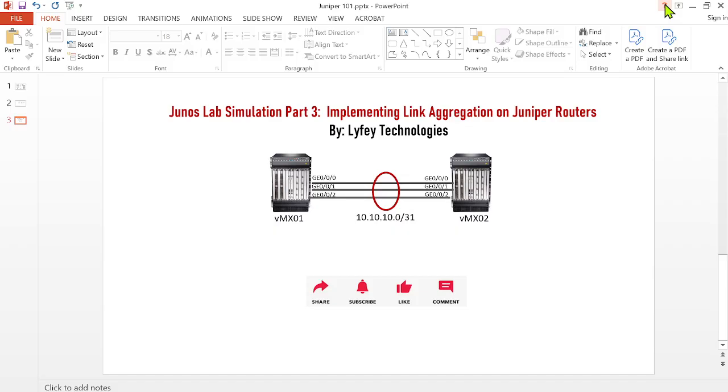So this lab will be focusing on how to implement link aggregation on Juniper routing devices. And from the topology, you can see that we have two devices, VMX01 and VMX02. Between the two devices, we have three back-to-back connections on GE00, 01, and 02. So we'll be configuring link aggregation between the two devices and adding the three links into our logical link.